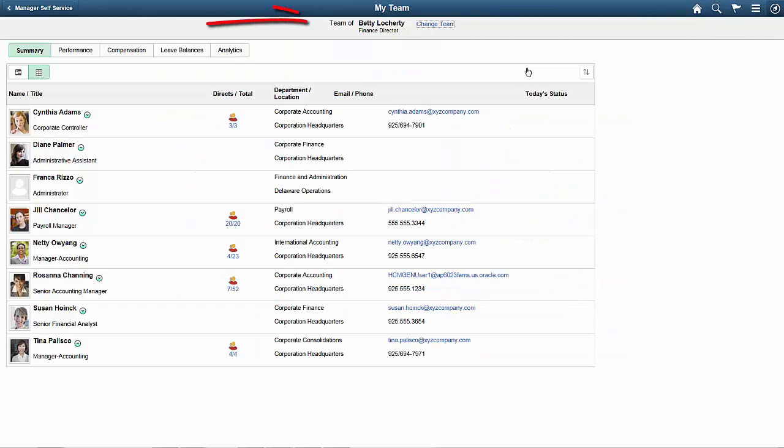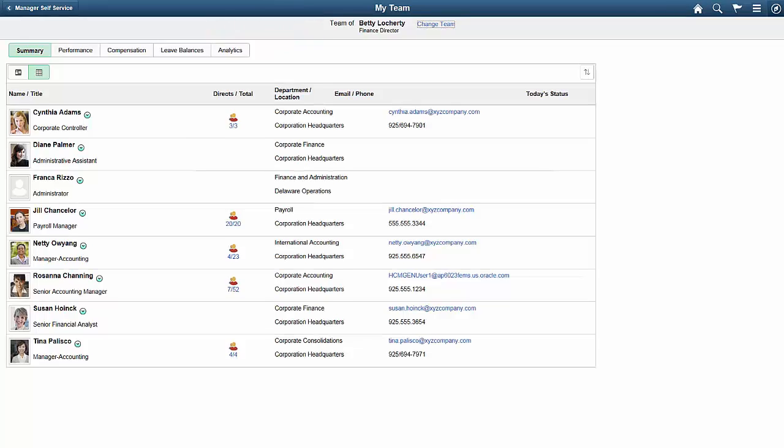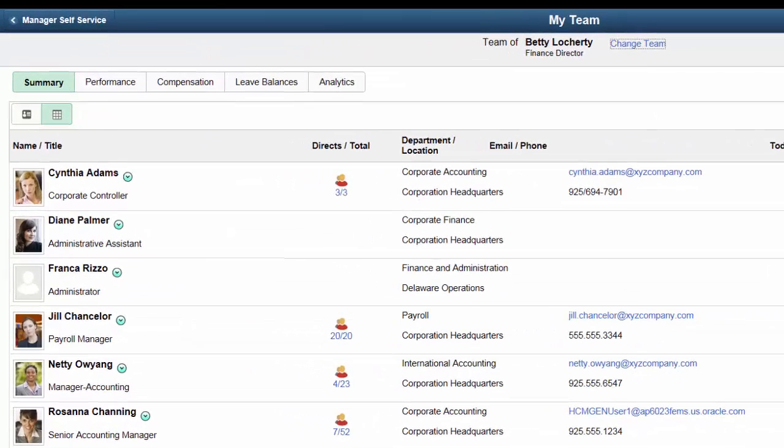The My Team pages display the Team Of field at the top of the page along with the manager's name and job title. The first time you go to this page, you should see yourself listed in the Team Of field. The employees that appear on this page are your direct reports. When one of your employees is also a manager, you'll see the View Team icon and a link showing the number of employees that report to this individual.